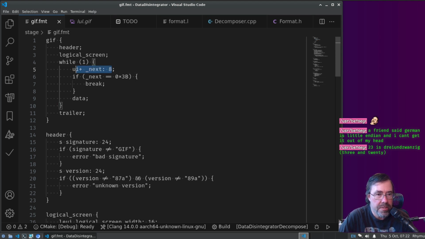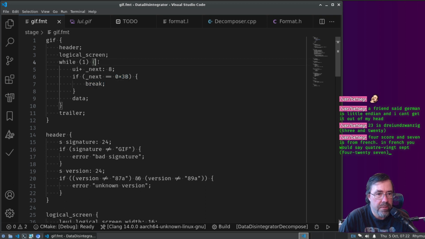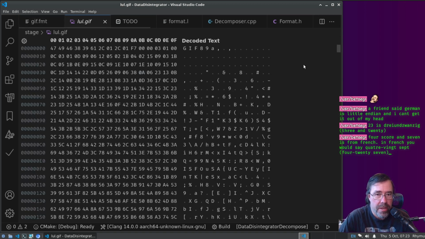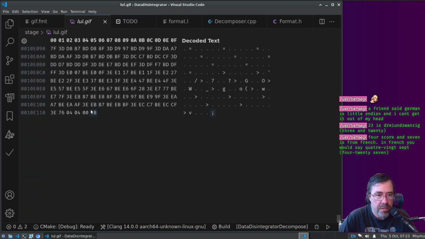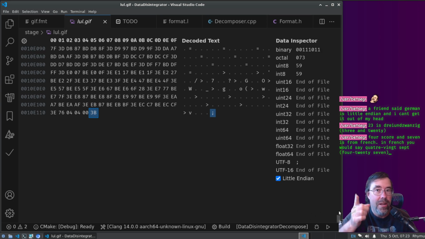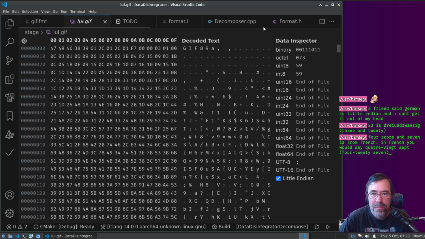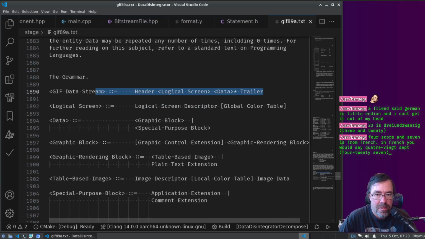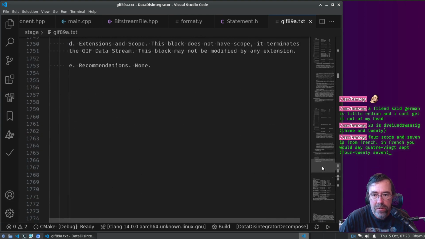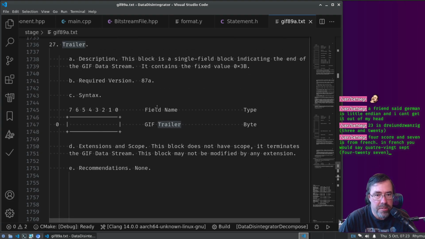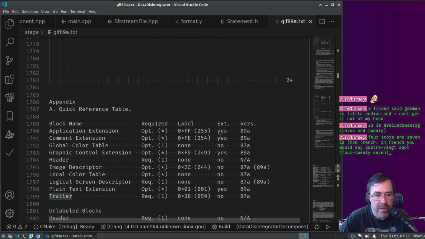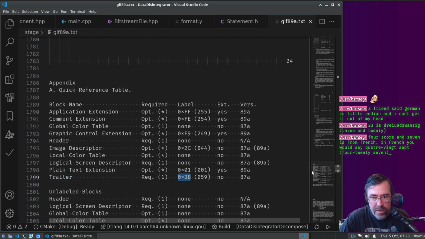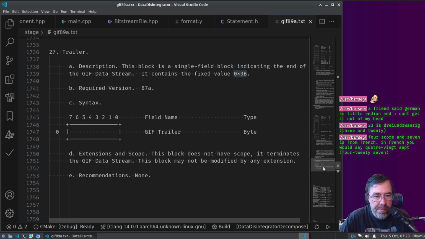So we're looking ahead 8 bits to see if it's 3B. Then we're going to break out of this while loop and we're going to interpret the trailer, because as you all know, I'm sure, every GIF file ends in a 3B. And if you didn't know that, well, now you do. It's called the trailer byte. And if I were to show you in the GIF specification, it's always the end. And if we look and find where they specify what the trailer is, it's always a single byte. And it'll say down here that byte has to be 3B hex. Right here, it also says it.